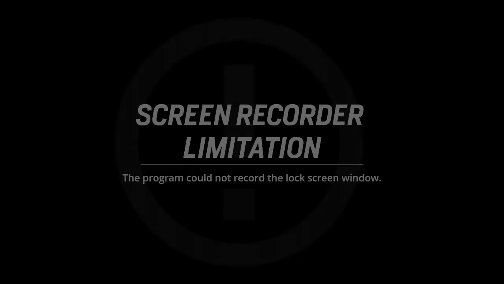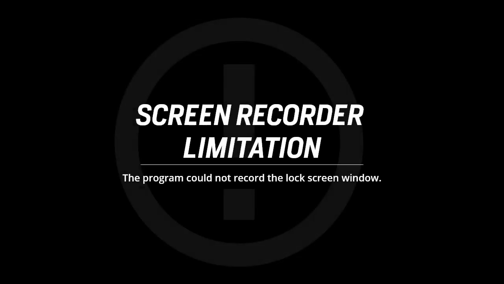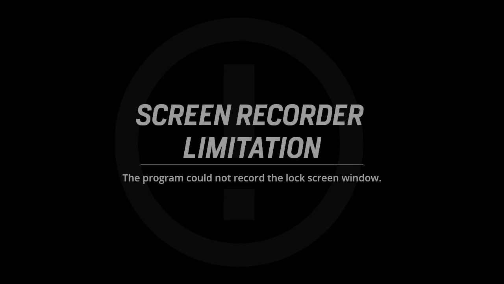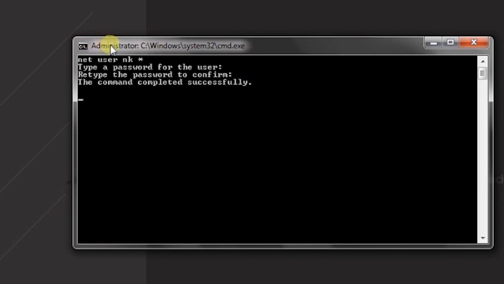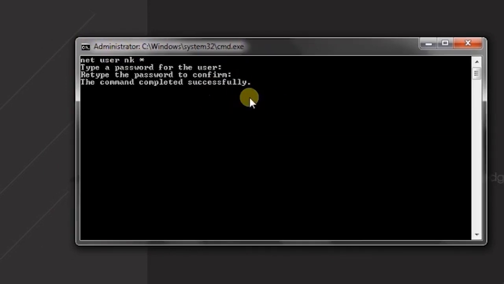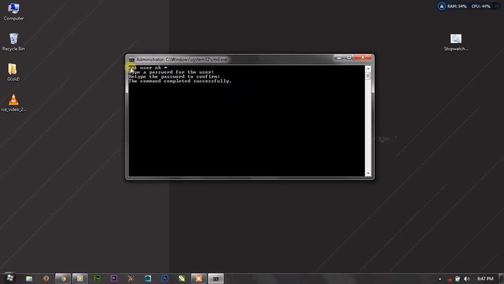Let me lock this computer, and now I will write the old password 123, and it is saying the password is incorrect. The new password is 1234, and we have successfully changed the password. But we need to be in administrator mode. You will learn in my next tutorials how to hack a Windows password using this little command.